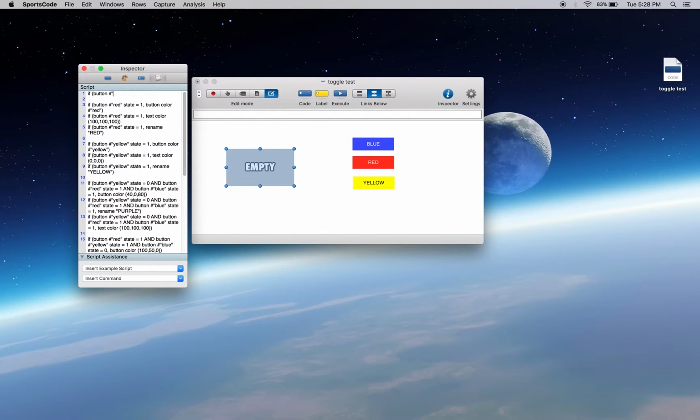hashtag, quotation marks, blue. Now a hashtag is referencing the button ID. Without that hashtag, if we just had quotation marks, we'd be referencing the button name. But with that hashtag, we're referencing the button ID. So if hashtag blue state equals one.